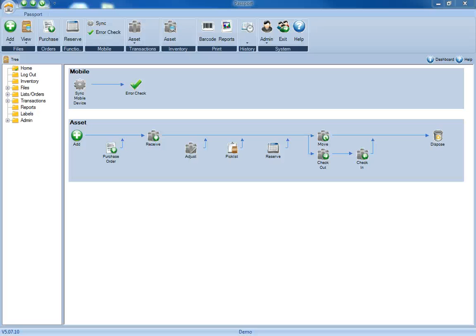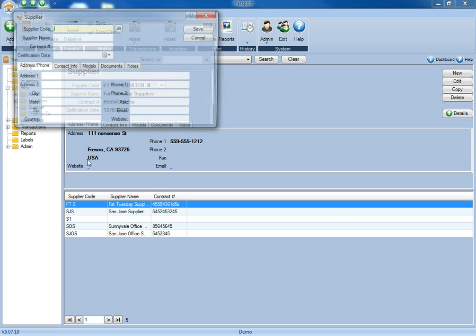To begin adding your suppliers into Passport, you can start by either choosing the Add ribbon at the very top and then choosing Supplier from there, or by going to the folder tree, selecting File, and then choosing Supplier, or by beginning in these life cycles here and scrolling down to Supplier from here.